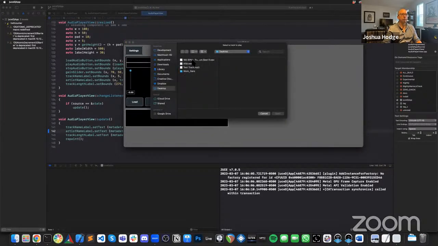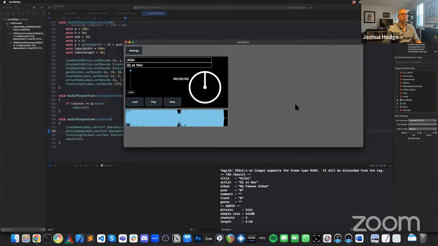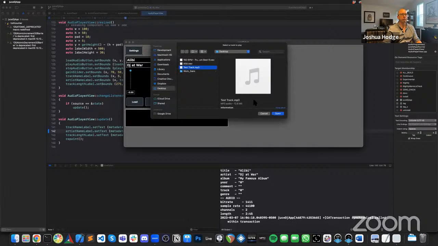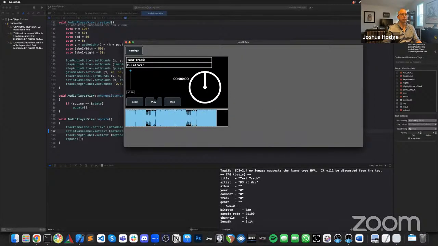Load. Boom, it works. Let's just try another one just to make sure that, boom, nice. That's fantastic. So that actually works. Awesome.